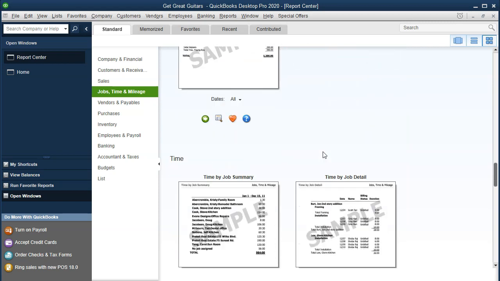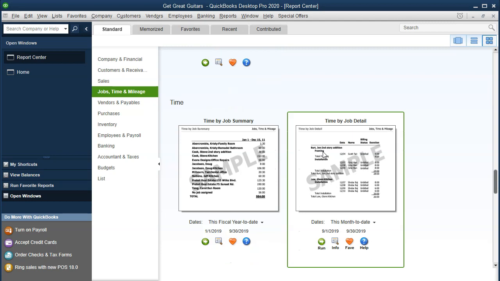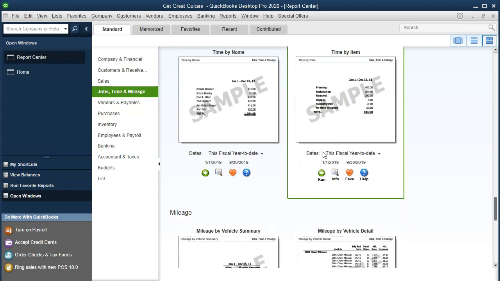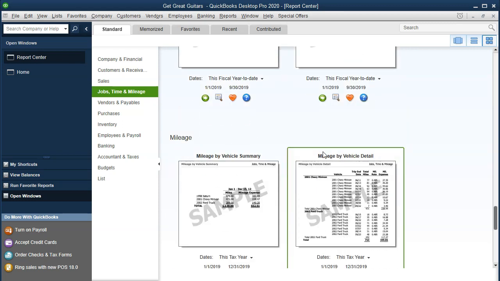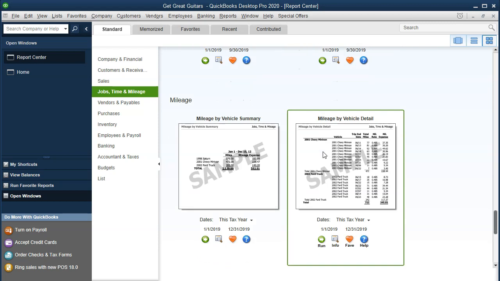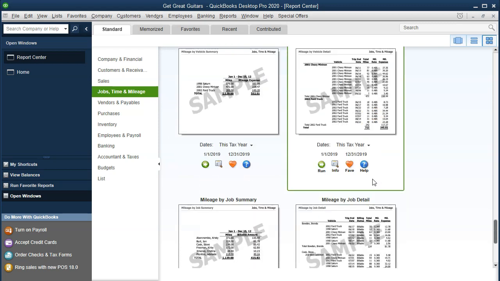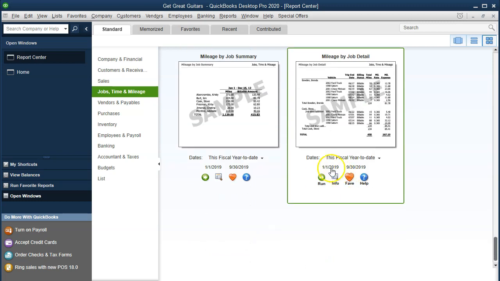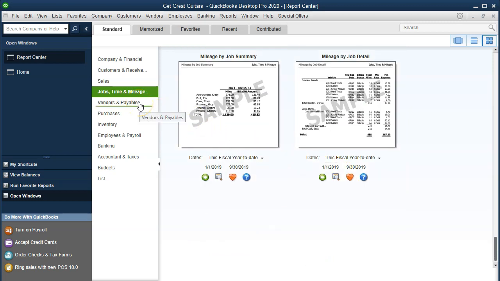Then we have the time by job summary, again tracking the time in each job, time by job detail, time by name, time by item. Then we have the mileage by vehicle summary, mileage by vehicle detail, mileage by job summary, mileage by job detail. Then we're going to go into the vendors.